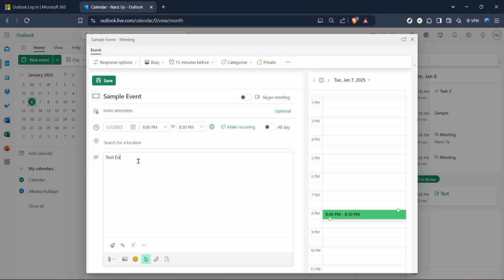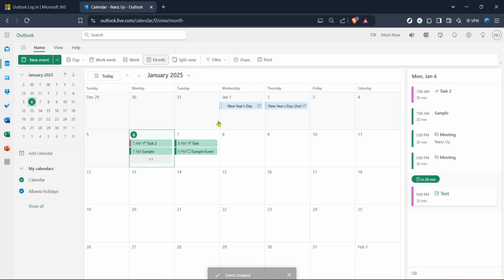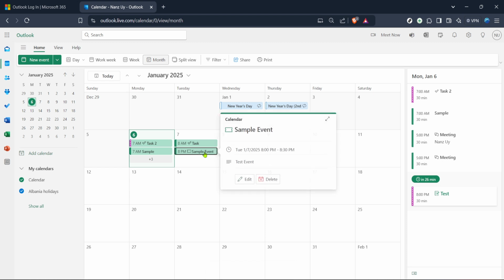This ensures that the event is added to your Outlook calendar and is now set for the particular date and time you've specified. It's important to double check all the details before saving, especially if the event involves other participants or has a critical timing schedule. But don't worry, you can always go back and edit these details later if something changes. And there you have it, you've successfully added a new event to your Outlook calendar.